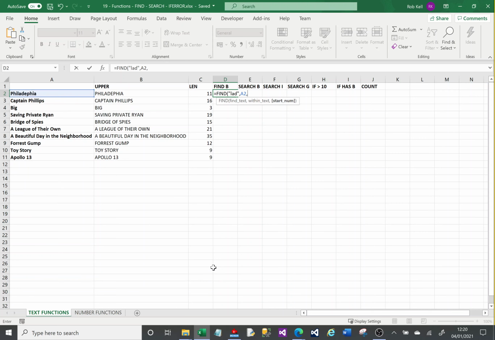There's a third parameter here, start num. It's surrounded by square brackets, you can see here, which means it's optional. If I don't put anything in there, the search will begin at the beginning of the text. If I put a number in there, the search will begin from a particular position. So if I put a 10 in there, it'll start at the 10th character. I want it to start from the beginning, so I'll ignore that parameter.